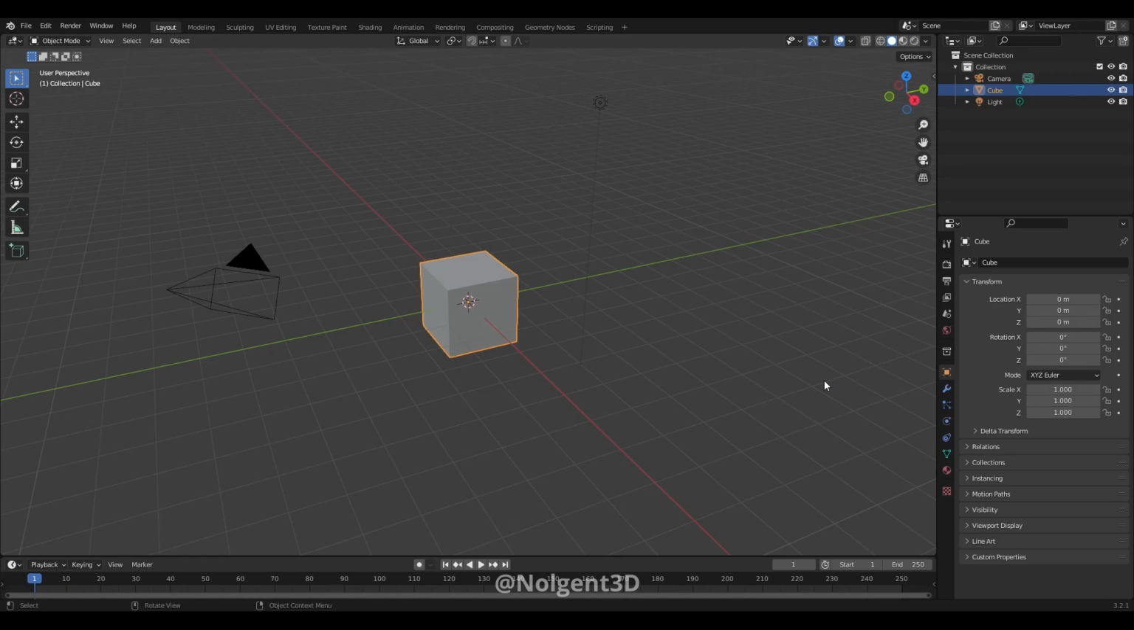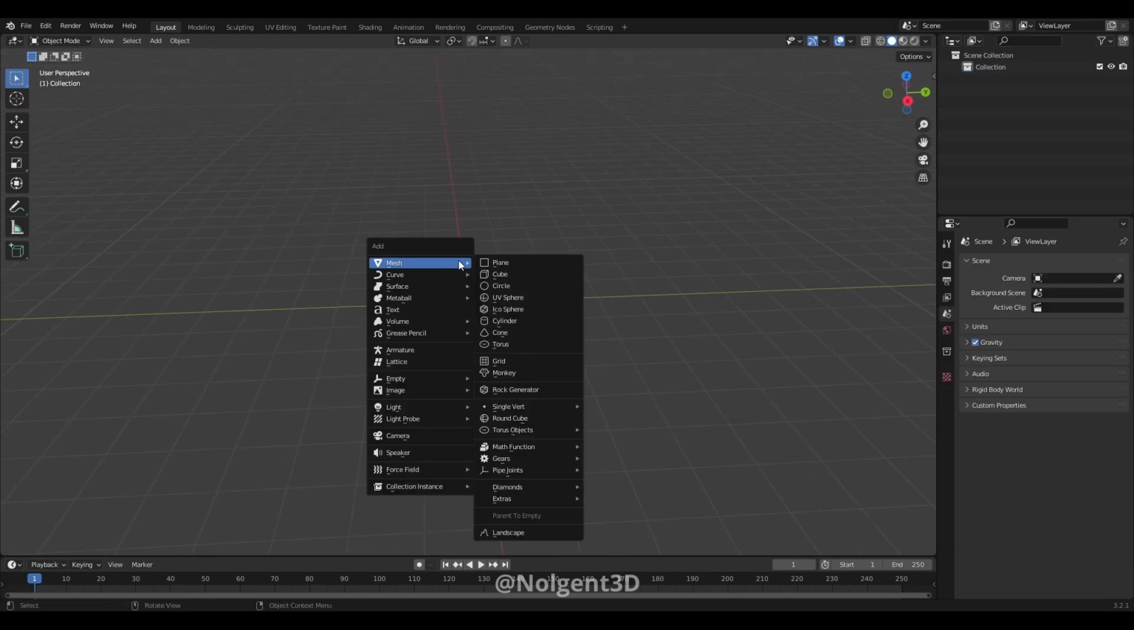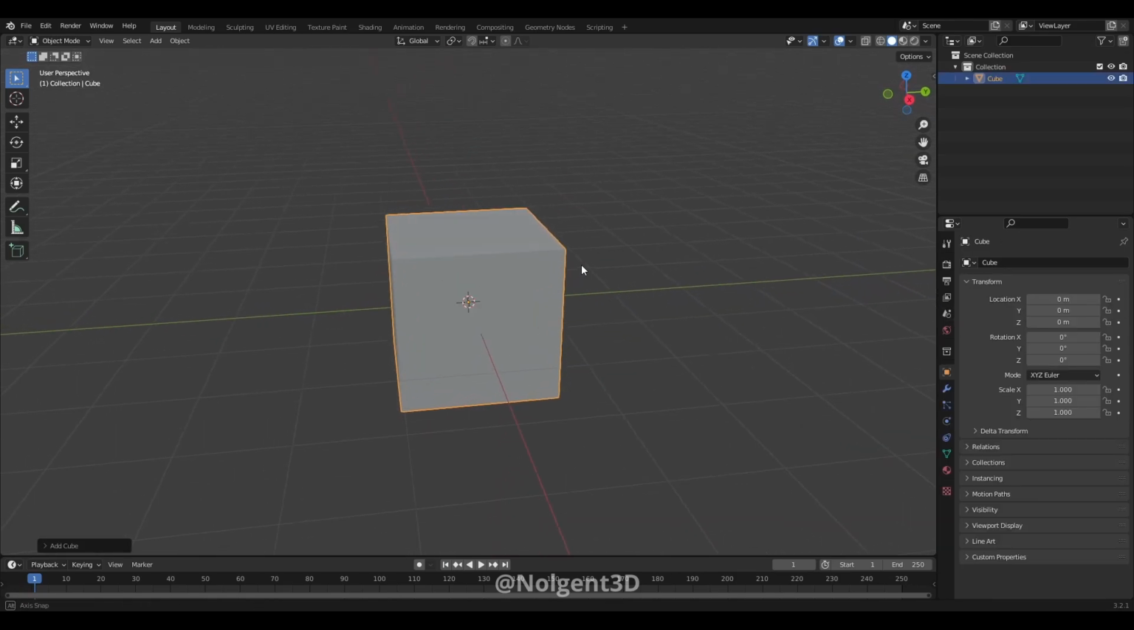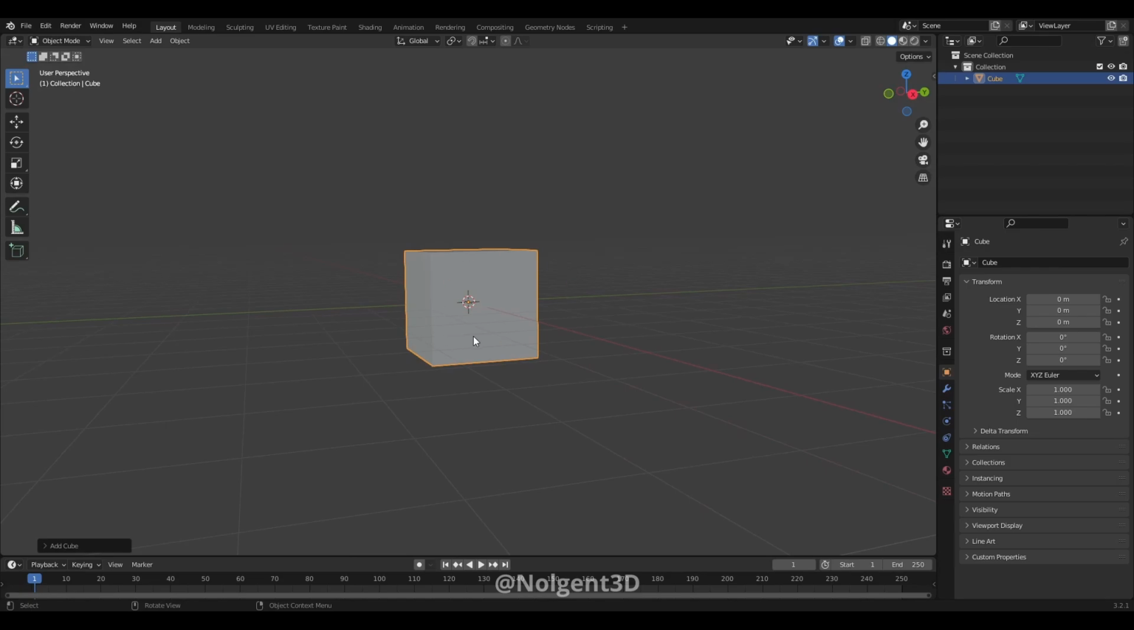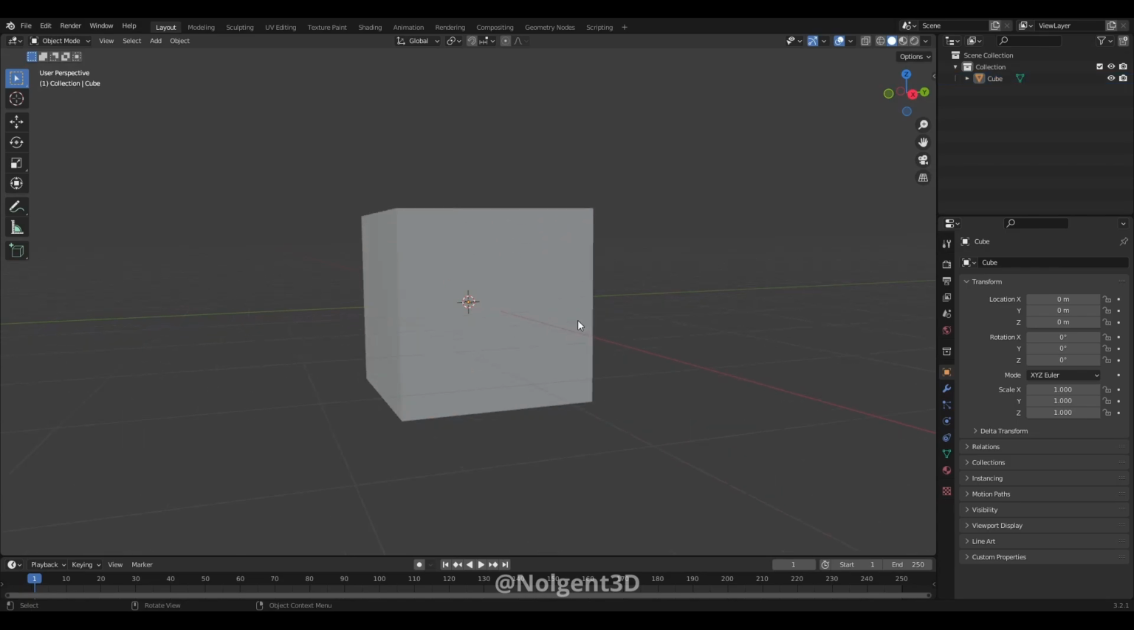My name is Nogent and today I'm going to show you how to create this Mario brick block animation. So first delete the cube and now we're going to add another cube. The usual Blender thing. I want to keep it at this scale because it's easier to work with for the scale of the cube.